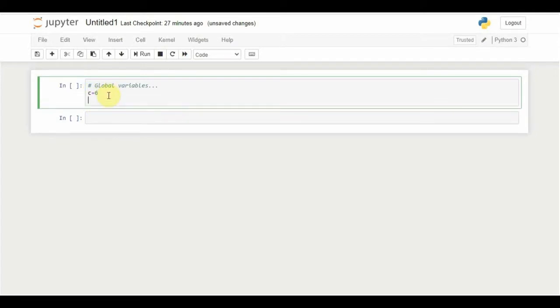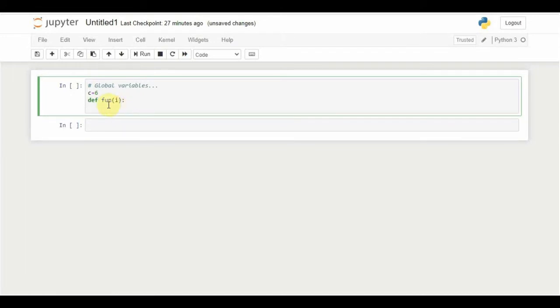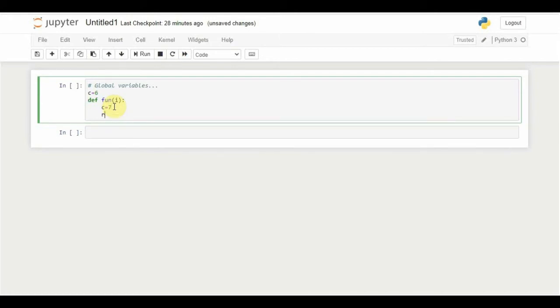So if I define a function with def, suppose fun is the name of the function, and it takes i as an argument. So how can we change the value of the global variable? We can change it as c is equal to, suppose, 7. As you can see here, the value of the global variable is 6, and then it changes to 7 here.